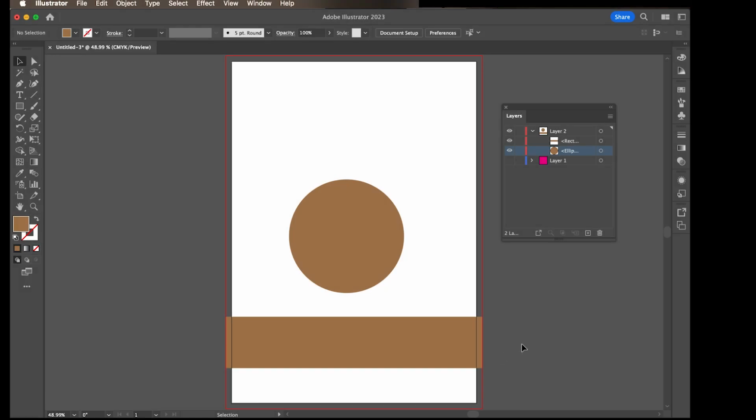If you want to have the object go all over the edge, make sure that the object goes until the end of that bleed line.